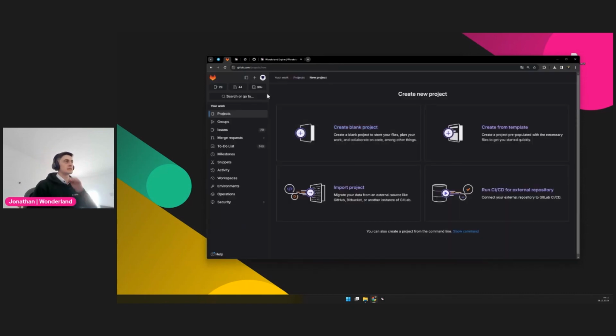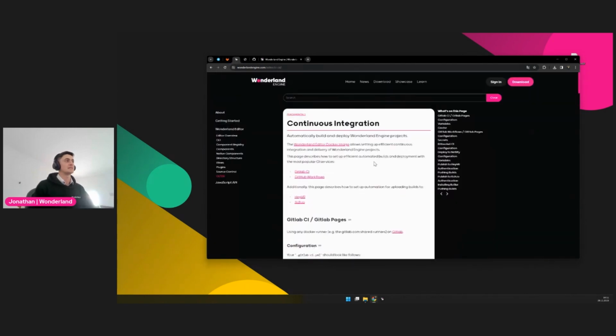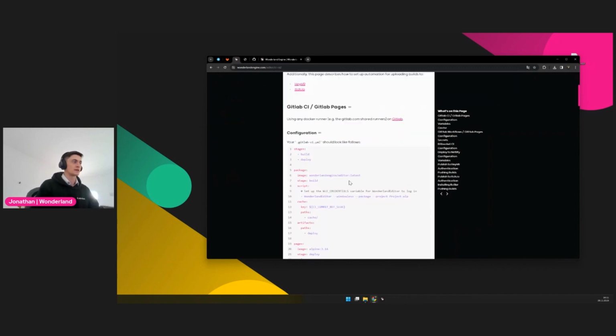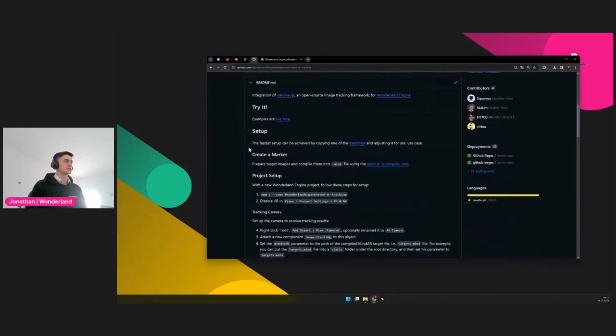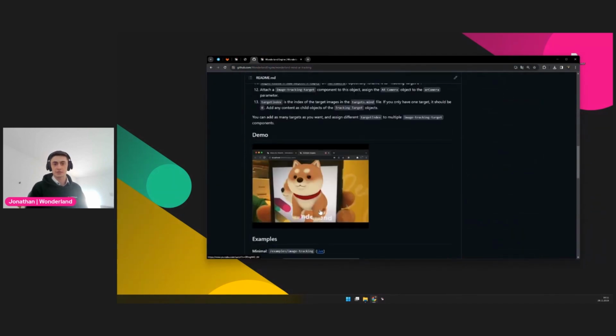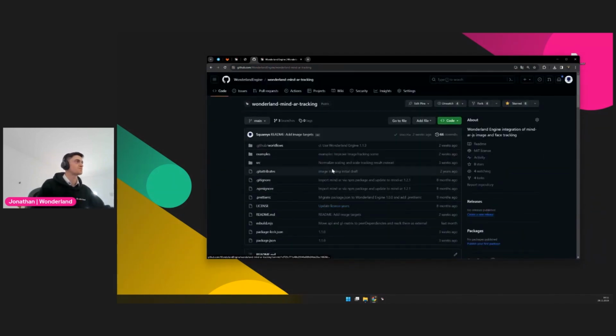We have GitLab open for creating a new project in a minute. We have the continuous integration documentation from Wonderland Engine, and we're going to use this as a reference to copy and paste the config from. And finally, we have the Wonderland MindAR tracking repository here. You'll recognize it from the tracker and the examples. And that is what we're going to be starting from.